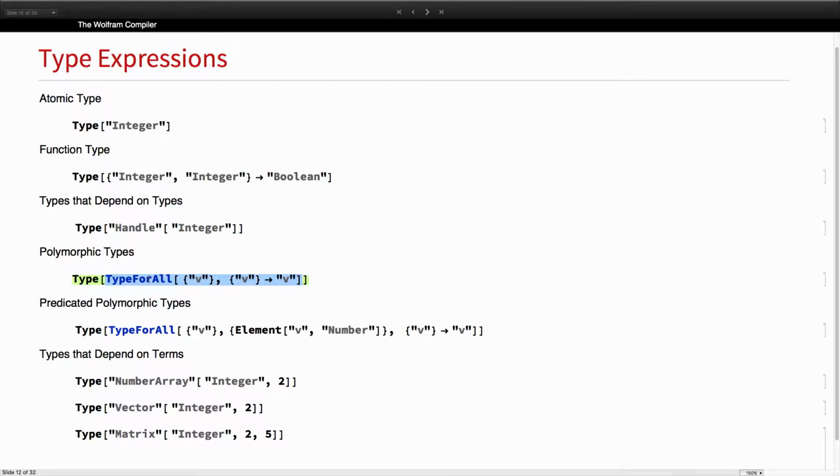So we have these polymorphic types. So here's a polymorphic type. This is like a function in type space. The argument is v, and this is any type, and the actual thing is going to be a function that takes that type and returns the same thing. So for example, this would be a good type for an identity function.